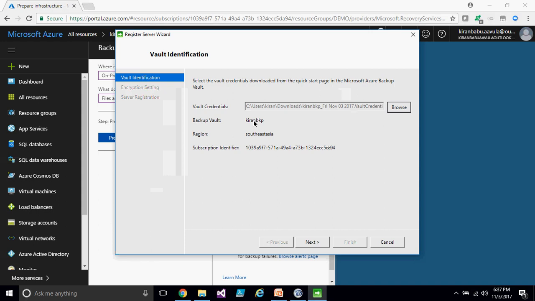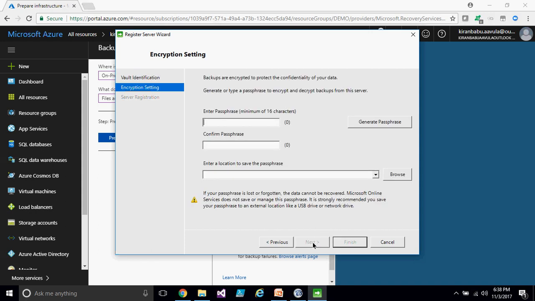Now it identified the backup vault, it knows which region and the subscription ID. Say next, and this is the most important step, passphrase. So passphrase is like a password for your backup, right? Now this passphrase is not stored anywhere. When I say that, when you are creating a backup, this passphrase should be remembered by you.